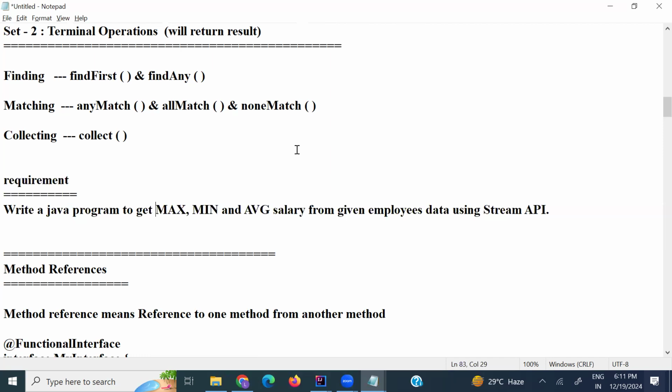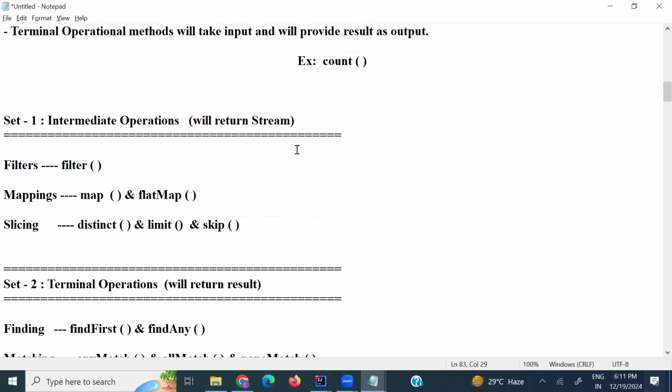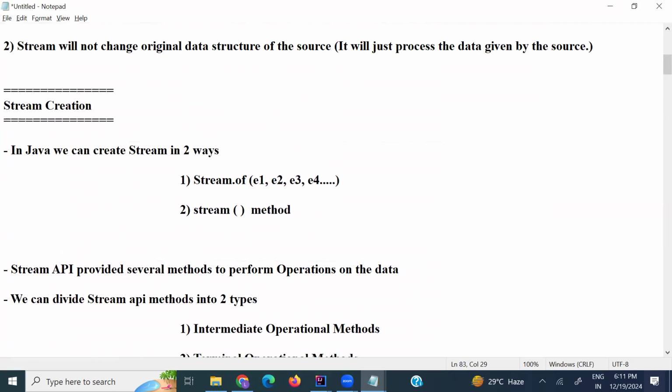That's all about it. That is enough of the Stream API.